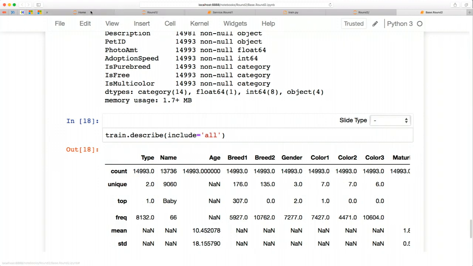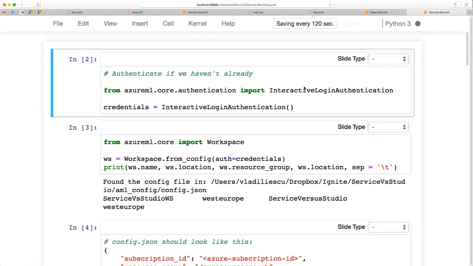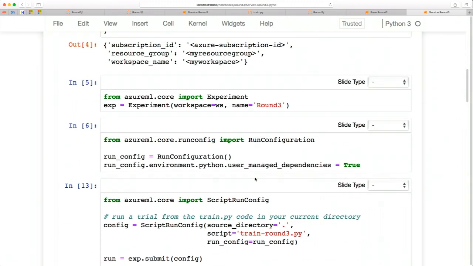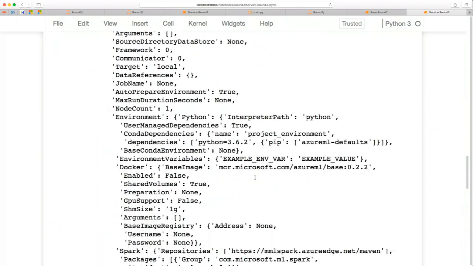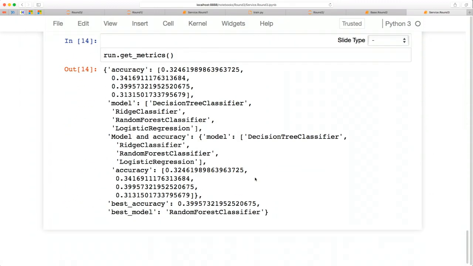Okay, if I look here at the mighty round 3, well, I think you've seen this before, right? It's the same old setup code. But it seems a bit bigger now, right? There are more statistics.